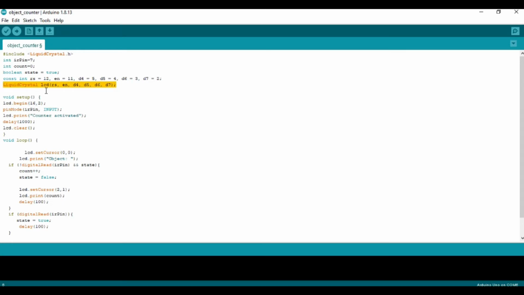Inside void setup, as we are using a 16x2 LCD, we have to declare that as well. Then, as IR pin is an input pin, we have to define it using the pinMode function. Then whatever we want to print on the screen of the LCD, we can print it using the lcd.print function. And then we have given a delay of 1 second, and then we have cleared the screen.